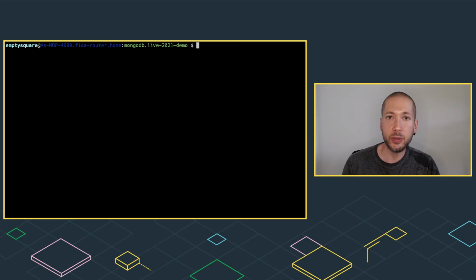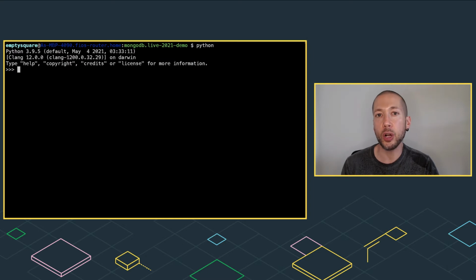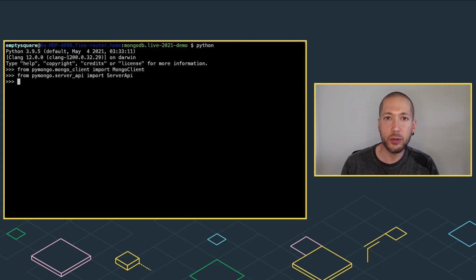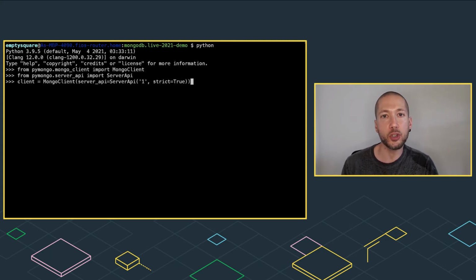So I'm going to show you how to use the versioned API in your application, and I'll show you in Python. All our latest driver releases support the versioned API pretty similarly. So you import a Mongo client, like normal, and you also import an instance of a new class called Server API. And you configure the versioned API when you construct your Mongo client. You pass in an instance of Server API with the version number, and for now it always has to be 1. And optionally, you can pass in the strict parameter.